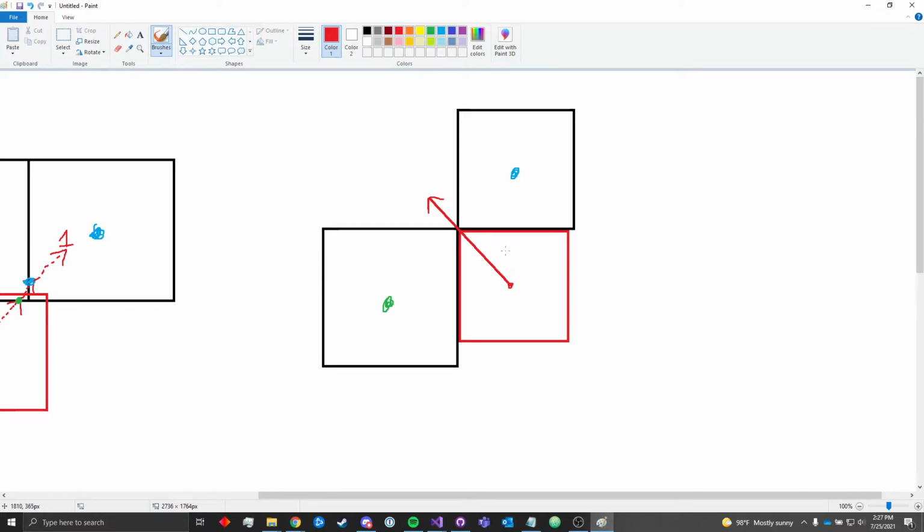Now, what do we notice here about the time, the point along this vector at which it collides with the green box and the blue box? Well, the green one is right here. It's on the corner. And so is the blue one. They are exactly the same time.